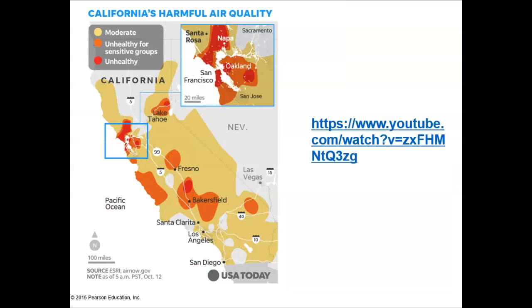After these fires were finished, and actually while they were still ongoing, the air quality in California became some of the worst on earth. This shows you areas that were considered very unhealthy, areas that were unhealthy for sensitive groups, maybe people that had asthma or older people. And a huge amount of California was considered very unsafe.